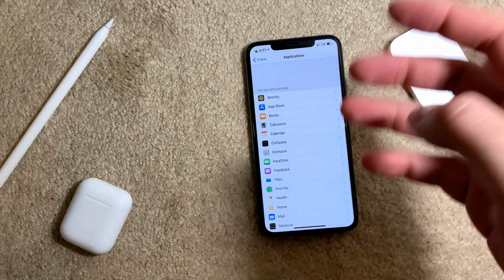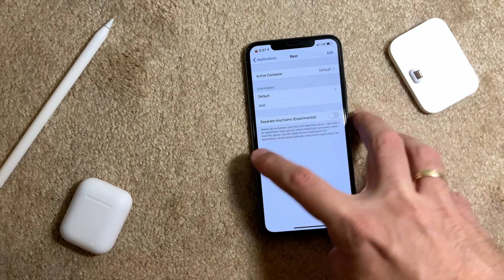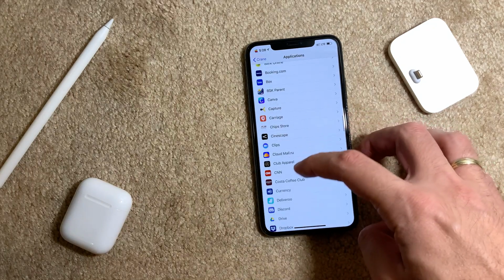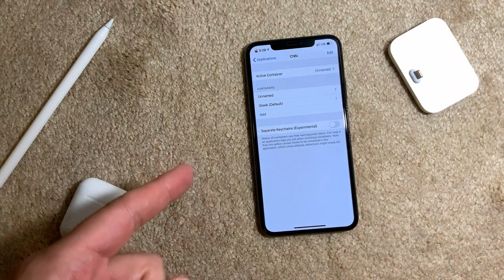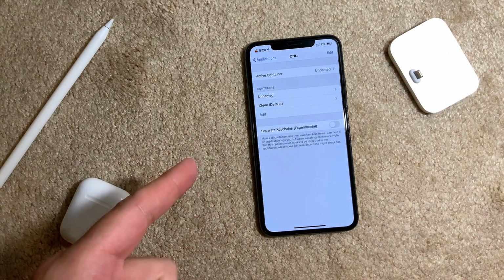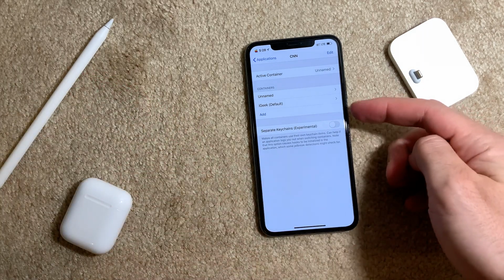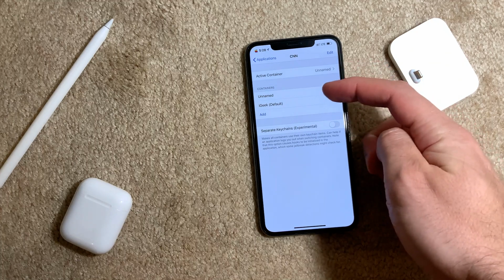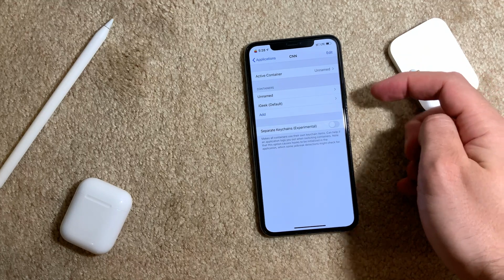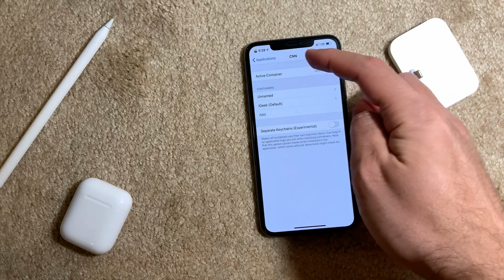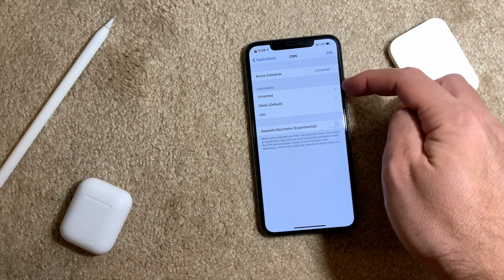Now, you go into your applications and you can select any app. I've tested it on the CNN app. So you can put different instances of the app in certain containers, certain boxes, if you will. So I've created a new one. By default, you have one unnamed or default. Now I've created a new one called iGeek, and I have put CNN, when it opens, in this container, but the default one is in this container.